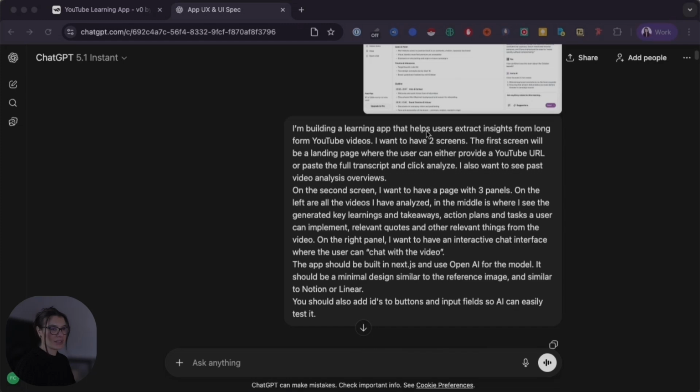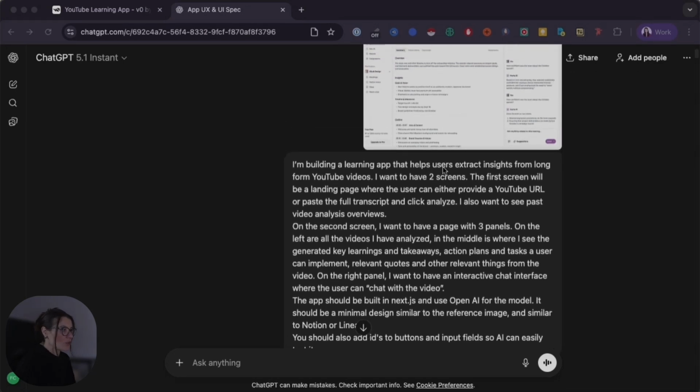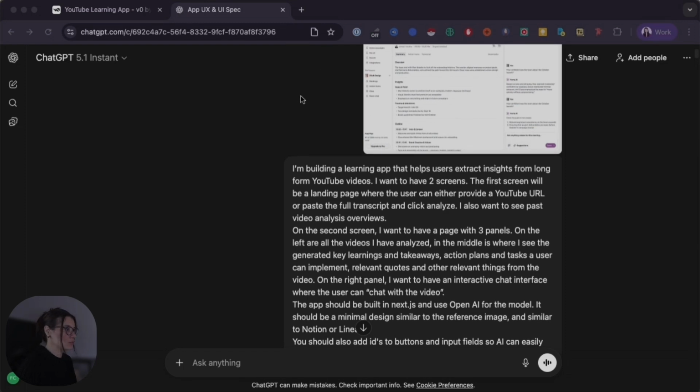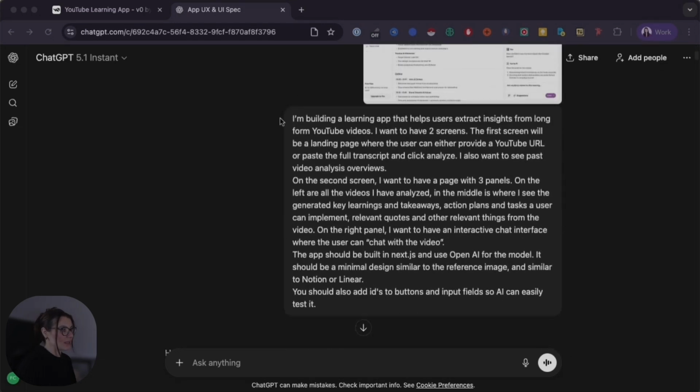Okay, so the first thing that we need to do before building anything, we need to generate the product requirements document. And you can use any large language model to do that. I am using ChatGPT now. So I specify here in my prompt what we are building. We are building a learning app that will help us extract insights from long YouTube videos.